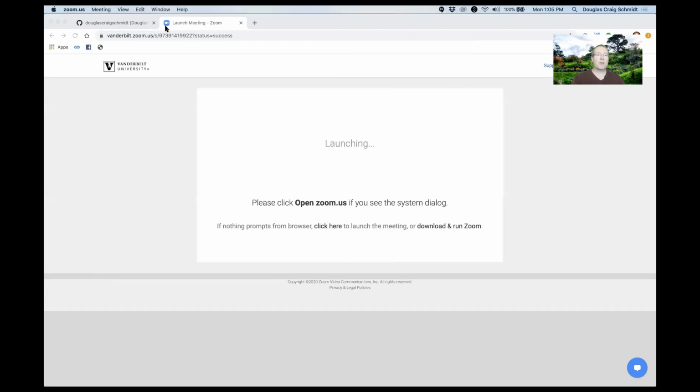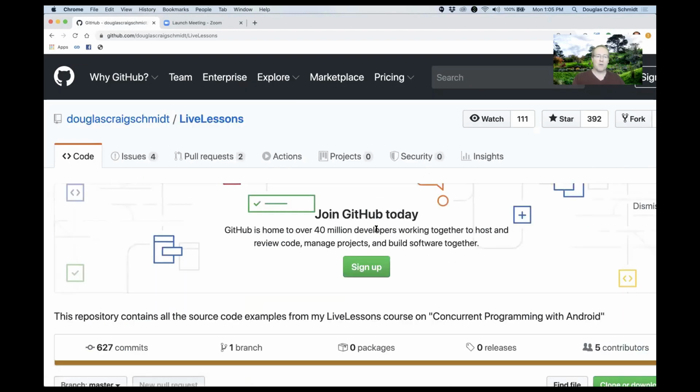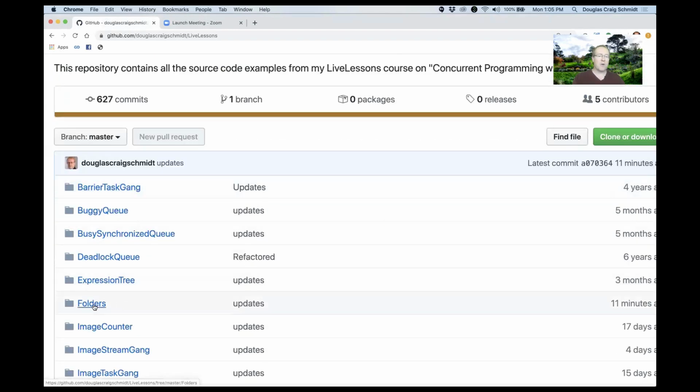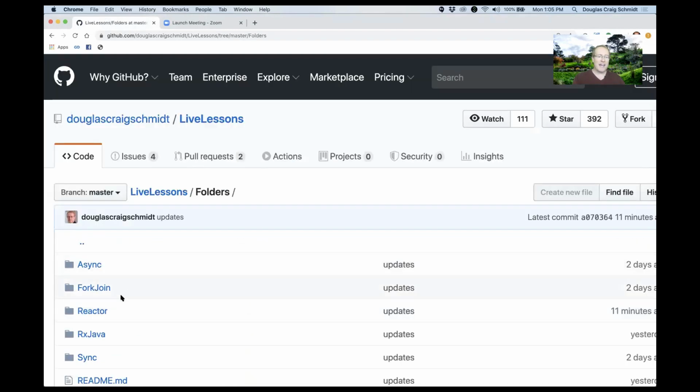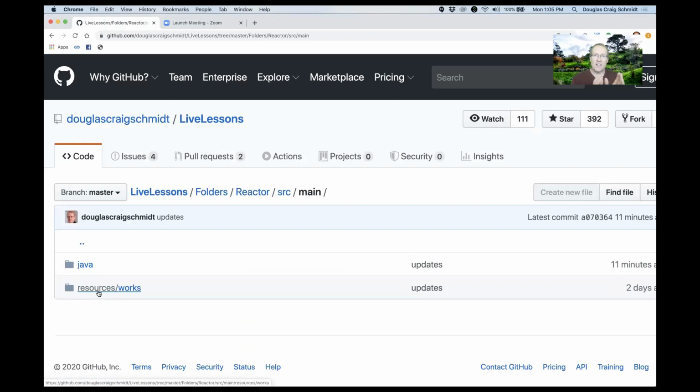So come down here, share the screen. And the first thing we're going to do, I'm just going to show you where you can find the source code. So the source code for this example is in my live lessons folder, and it's under the folders folder. And in here, it's under Reactor. And so this has got all the source code, and it's also got the files that we're going to read as part of this program.